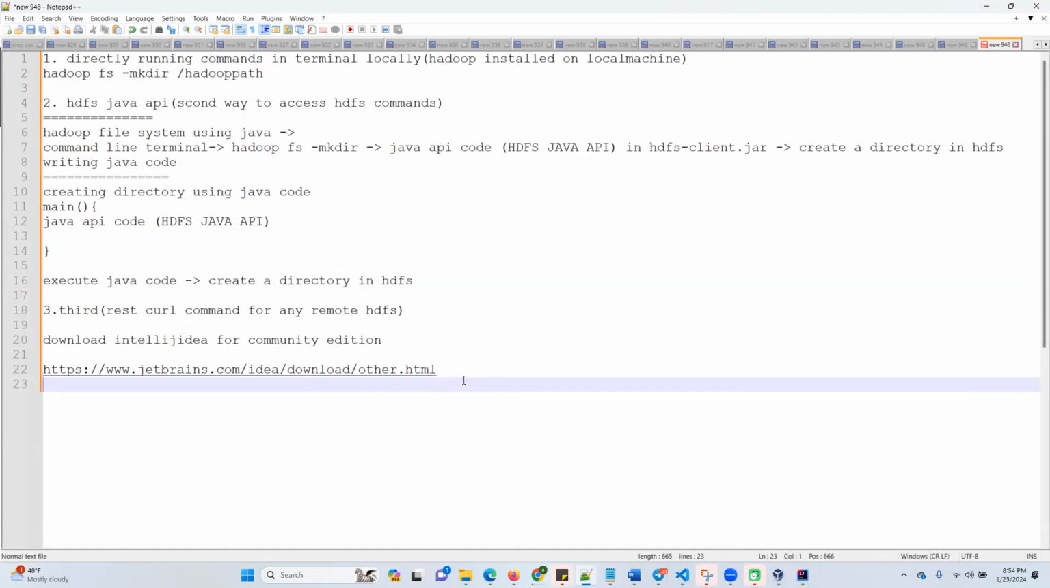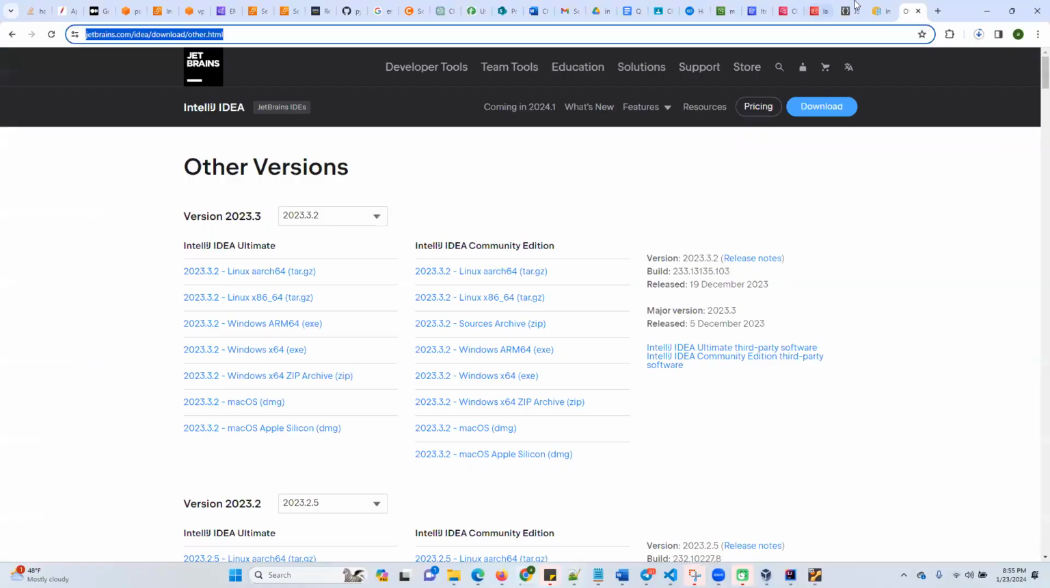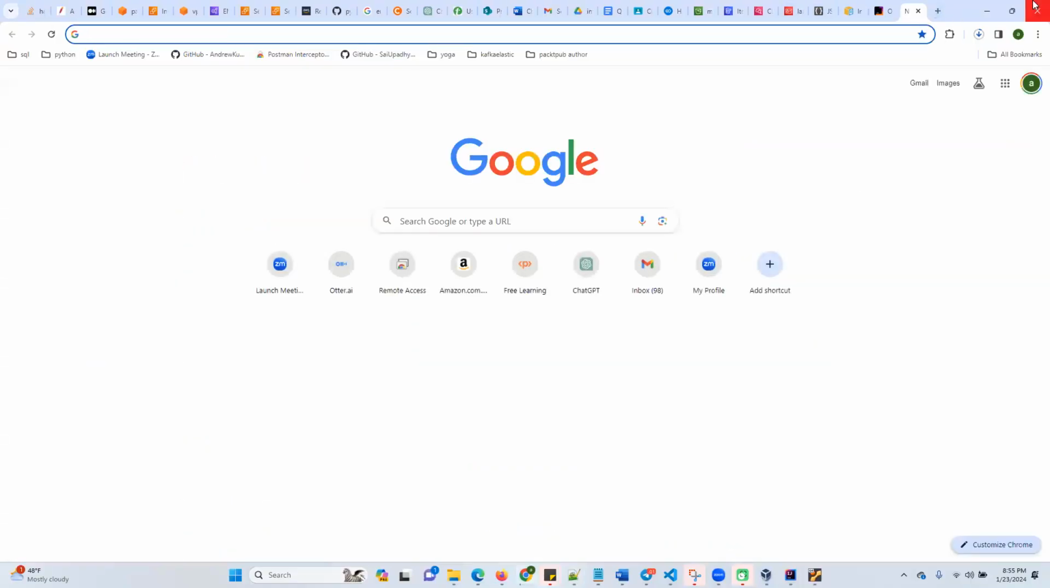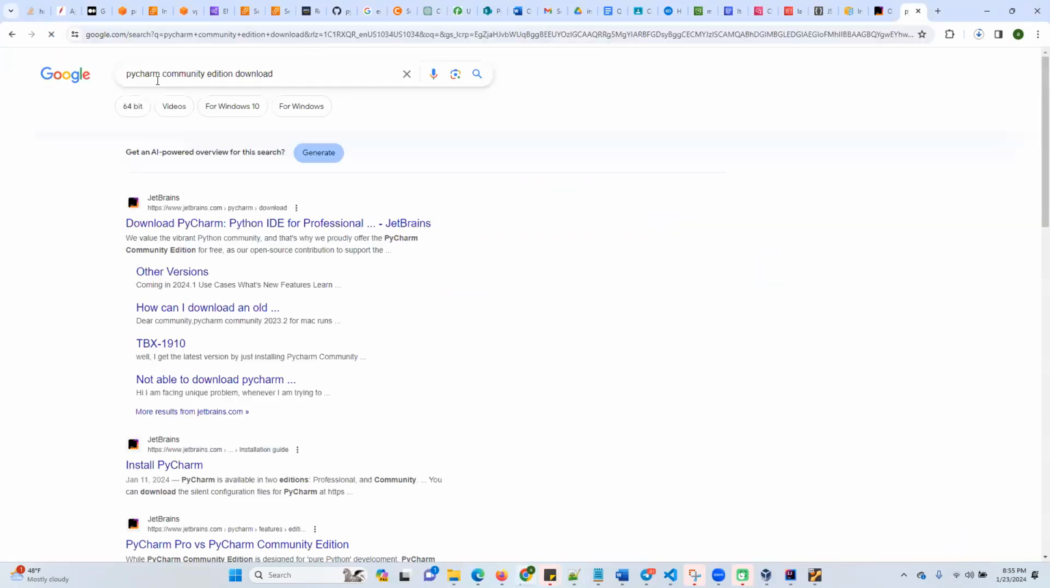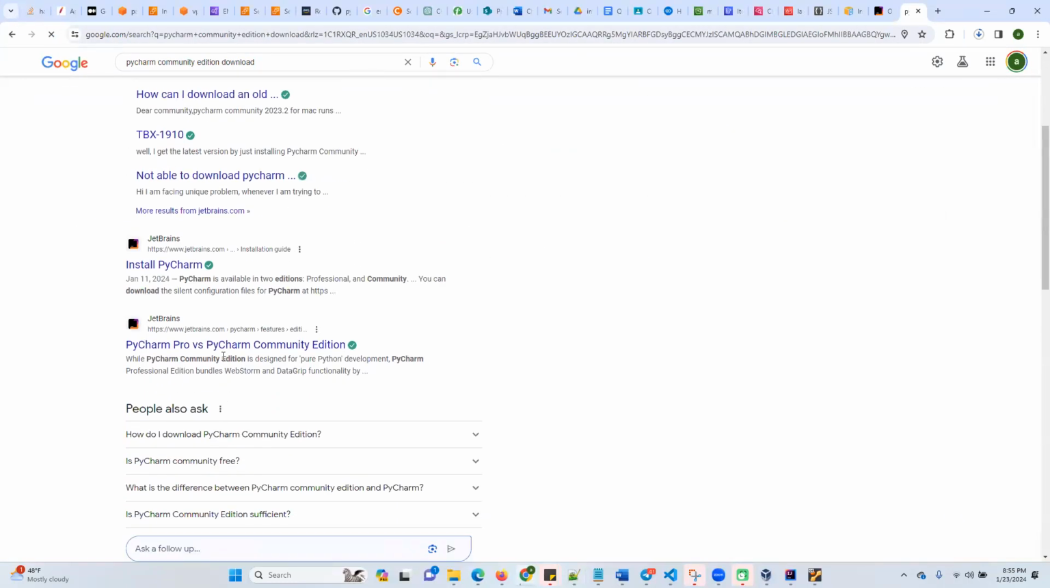Has anyone used this IntelliJ before, or Eclipse? Any idea? One is Bangalore. So these IDE tools are used for development. Another IDE tool is PyCharm. PyCharm also has a community edition. We use PyCharm for PySpark, or any Python code we can write in PyCharm.